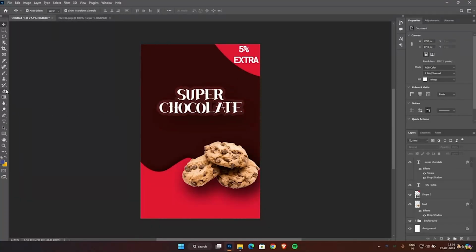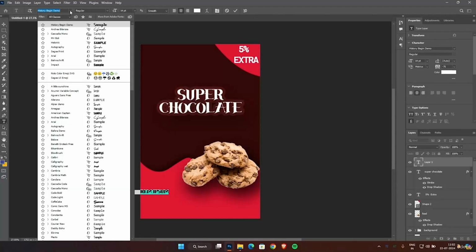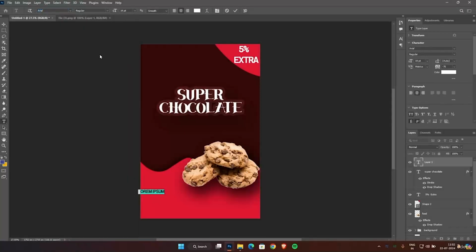Now let's select the text tool from the tools panel again. This time we will write at the bottom. First, let's make the size a bit smaller. Next, it's time to choose the font. We need a simple font, so we will choose Arial. Now we will write 100 gram in the text.